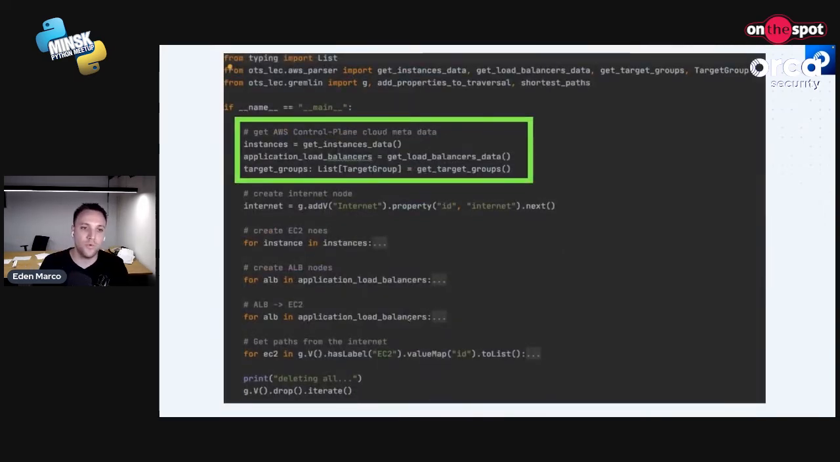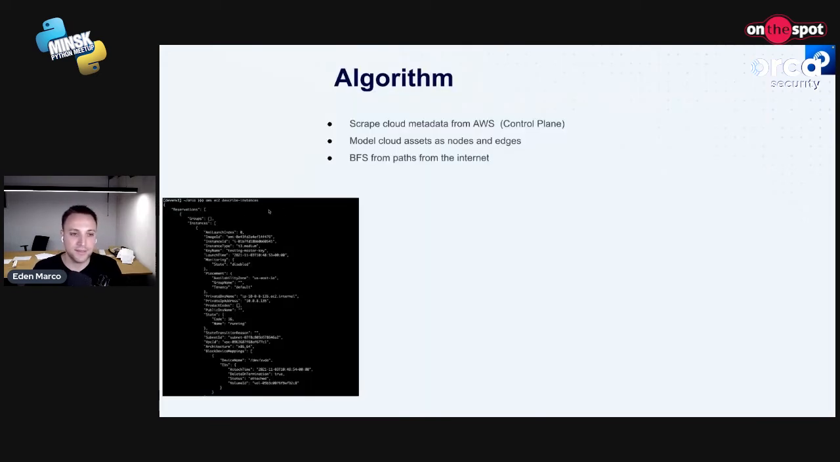Anyways, we have discussed this part of our main function, which gets all the metadata from the cloud, the control plane. So basically, this gives us this part of the chain.